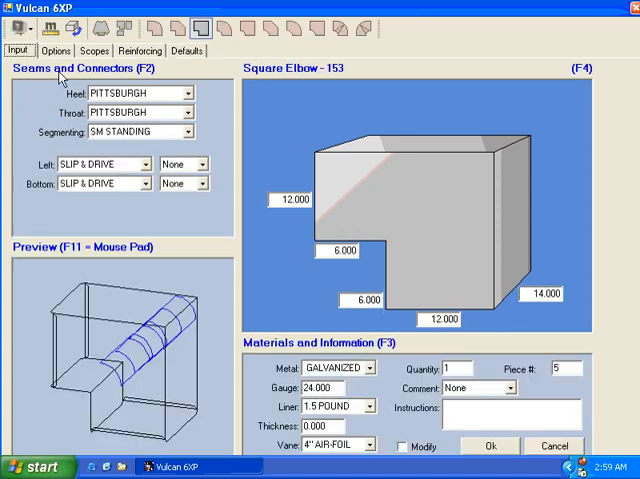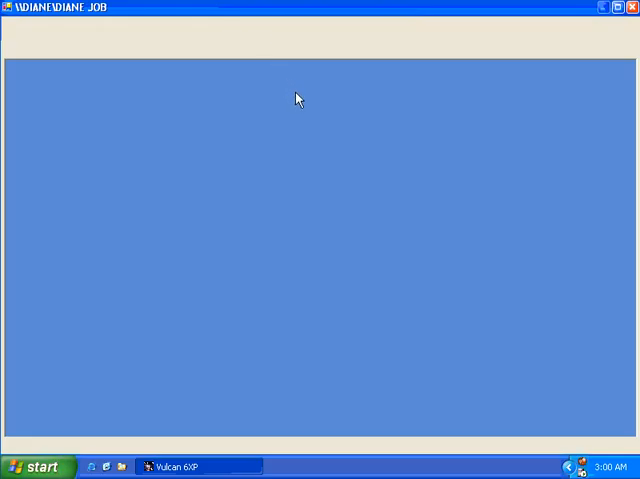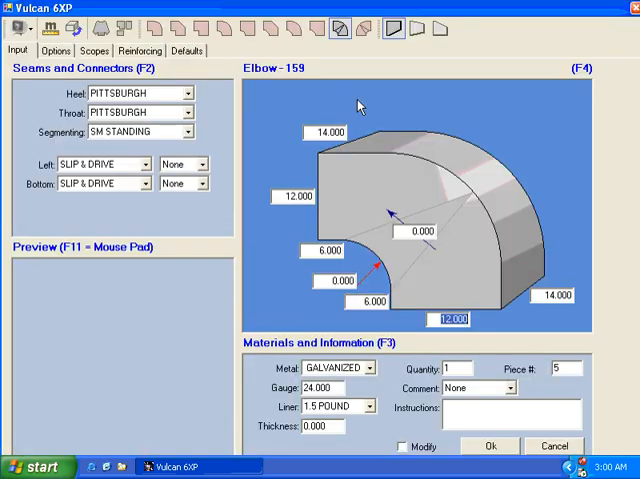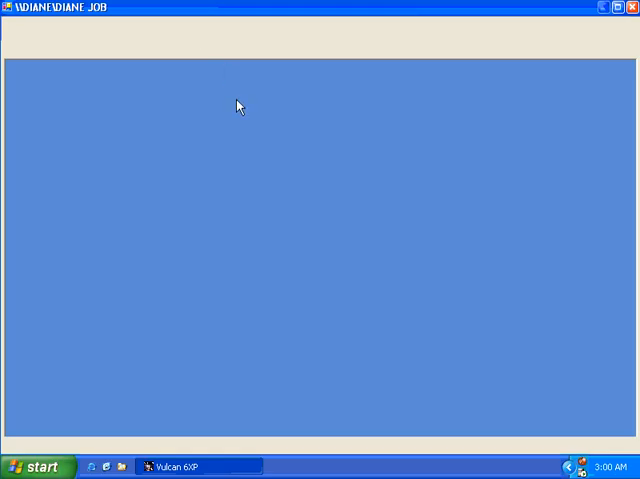You'll use the number 1 instead of the normal 153. There are numbers beside every elbow or every fitting. So for instance, if I change to a radius throat, radius heel, that number will also change. And these are really used mostly for service personnel, just in case you're reporting something to do with a fitting and we need to know exactly which fitting you're talking about. So we've actually given each and every fitting a number.